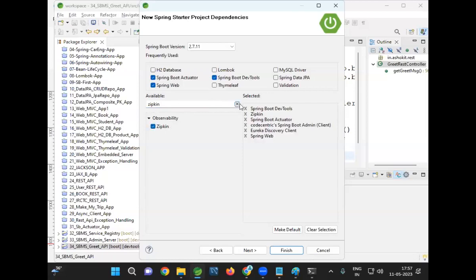Sleuth dependency not coming here. Outside we need to get it, guys. I don't know why it is not coming here.